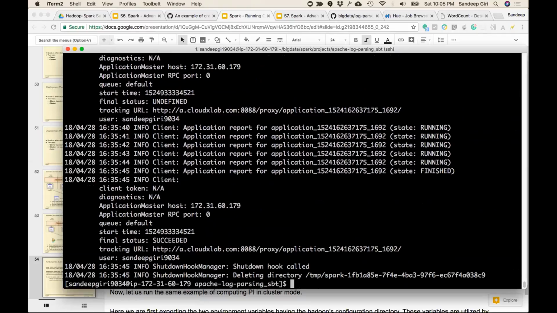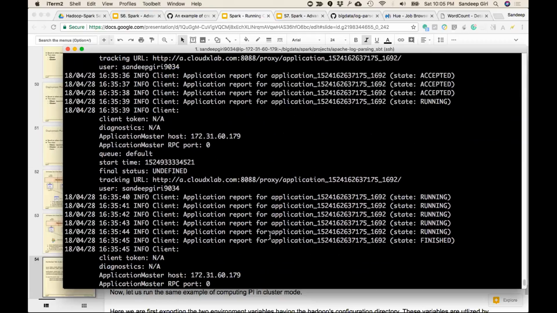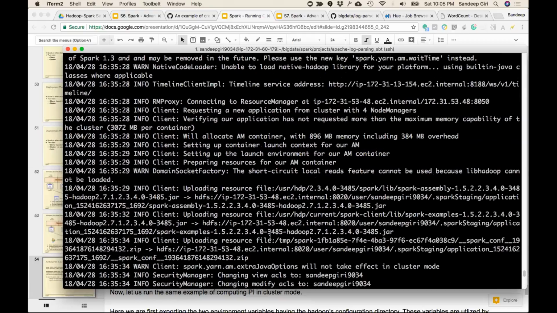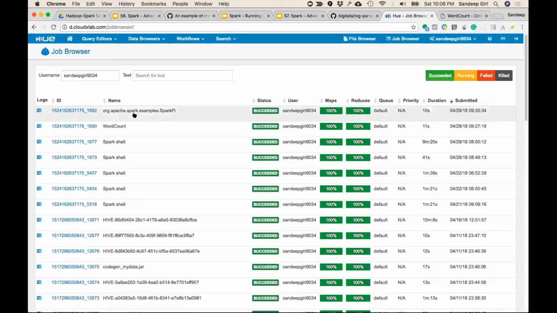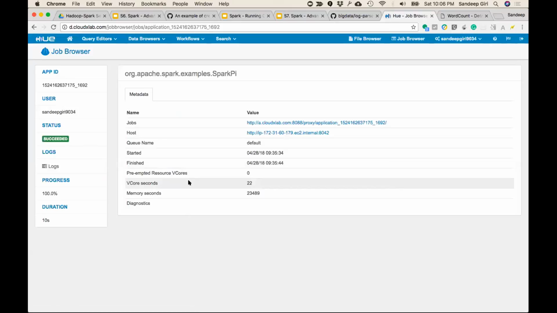Basically communicating internally, and once everything is finished, it'll be shut down. Now, where is my output? The output you won't see here, the pi value and all those things, because it is now inside the yarn. Here it succeeded, and inside it you can go to logs.